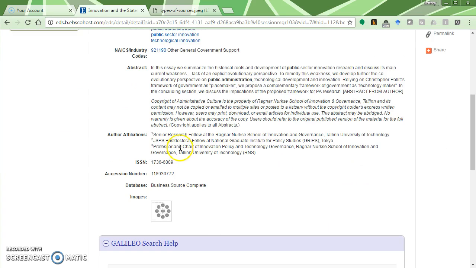So this one, you can see, gives a little bit more detail. Senior Research Fellow at the Ragnar Nurse School of Innovation and Governance. Postdoctoral Fellow at the National Graduate Institute for Policy Studies. Professor and Chair of Innovation Policy and Technology Governance. So you can see this one is a student and co-authored with a faculty member.